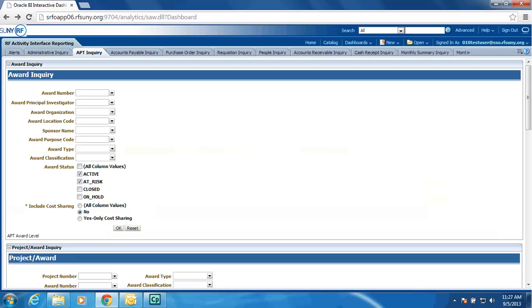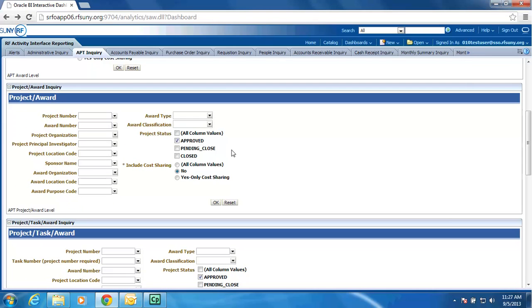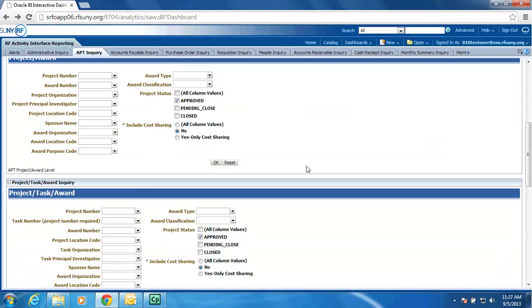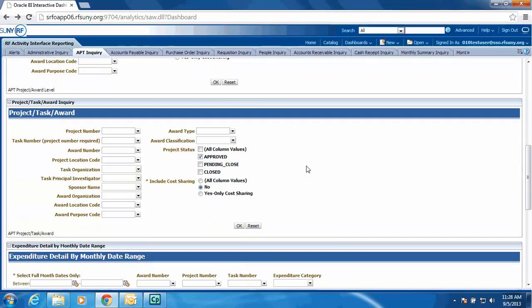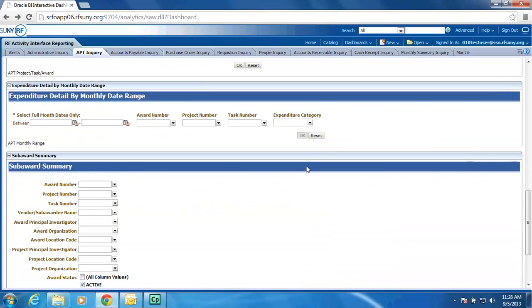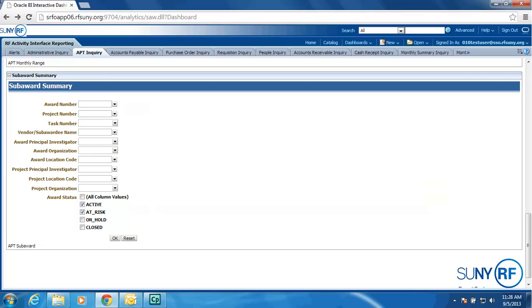On the APT Inquiry screen, as we scroll down, we have the Project Award Inquiry, which you have today, and then we have Project Task Award Inquiry. And then we have your expenditure detail by monthly date range, which you have today. But we have also added the ability to search just for subcontract information based upon the purchase order or the expenditure being in the subaward category.